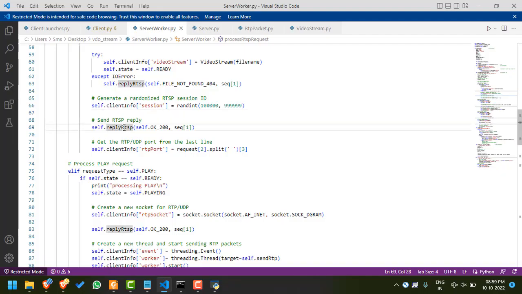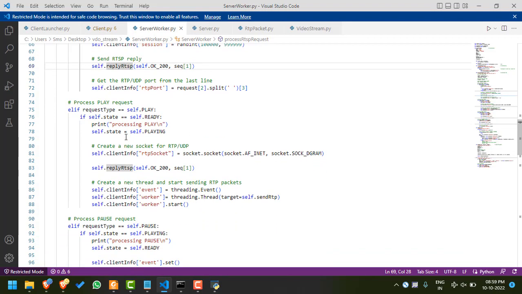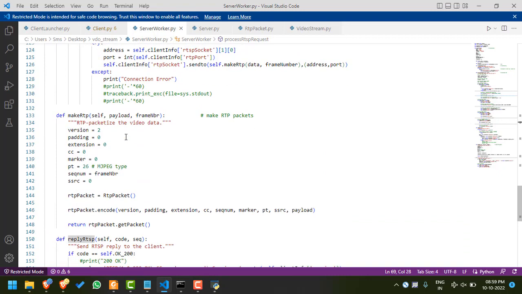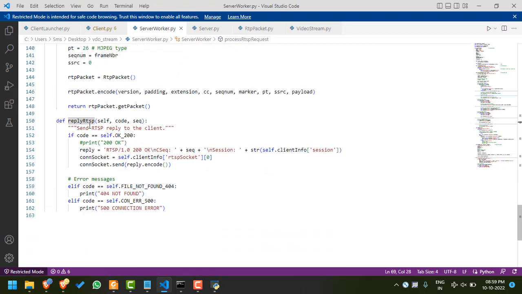The server has to reply to the client's request, so it will call the reply RTSP function. The reply RTSP function is here. In the reply RTSP function, we are making a string OK 200, indicating that the request has been successfully received and processed. The RTSP 1.0 200 OK string has been made, and it is sent to the client.